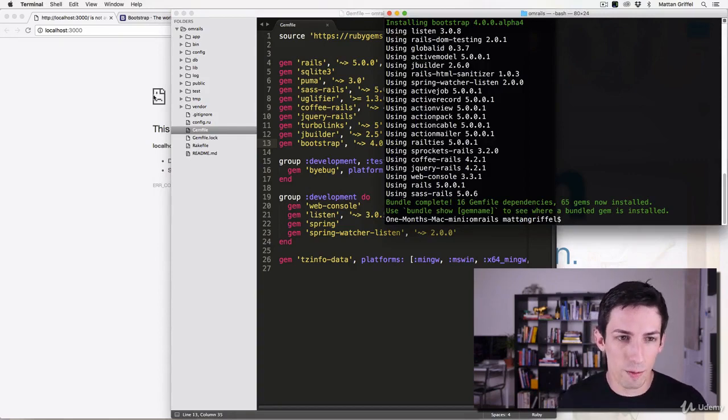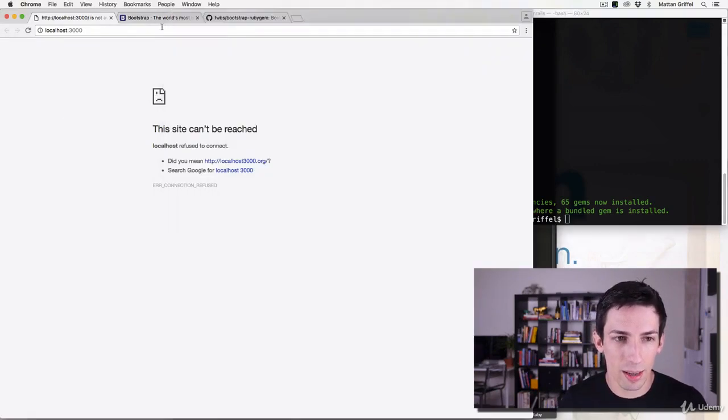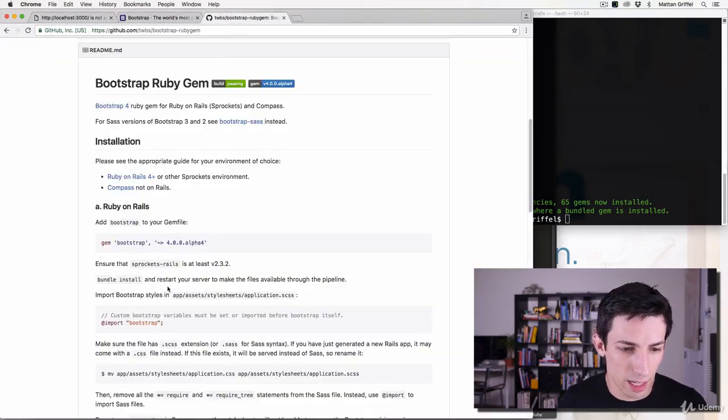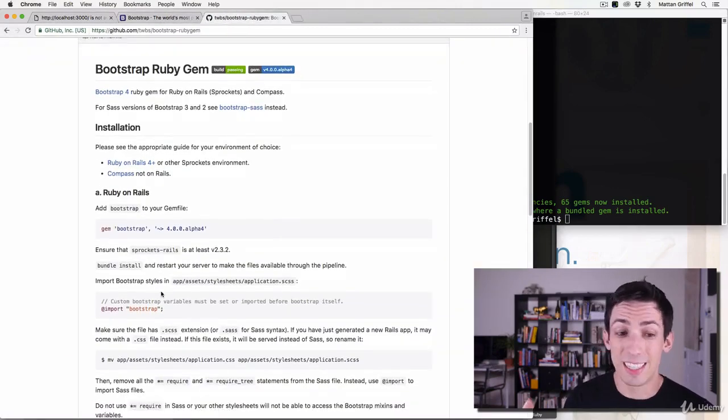Now, a few other changes we have to make. Let's go back to the documentation before we can actually see this in our code.